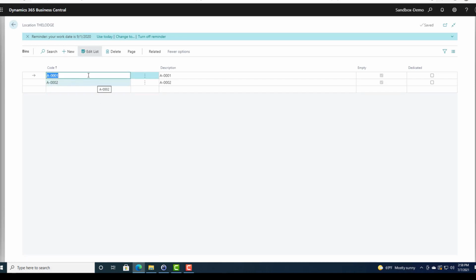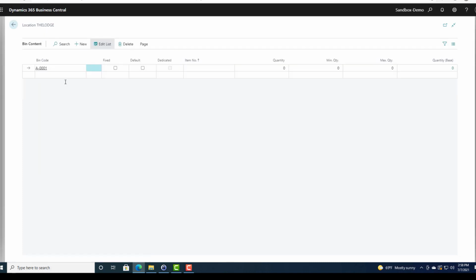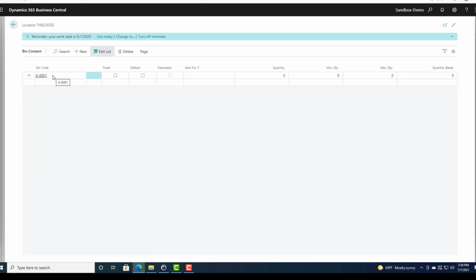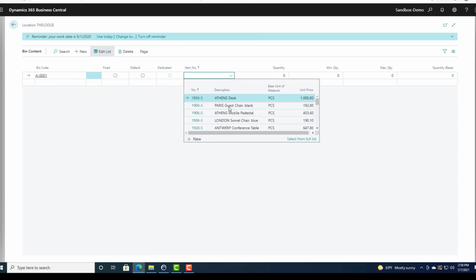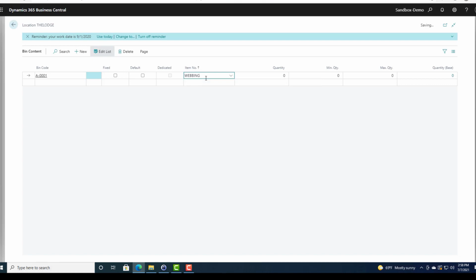One of the other things we can do is look at bin content. If I go to the related area here and go to bin content, I can see that I could actually affix an item number in here. I could use any one of these items, but let's just take our webbing, for example. We were using this webbing a while ago, and I could set this up so that I have a minimum quantity. I always want to have at least 1,000 inches of this available, and I replace it with 36,000.